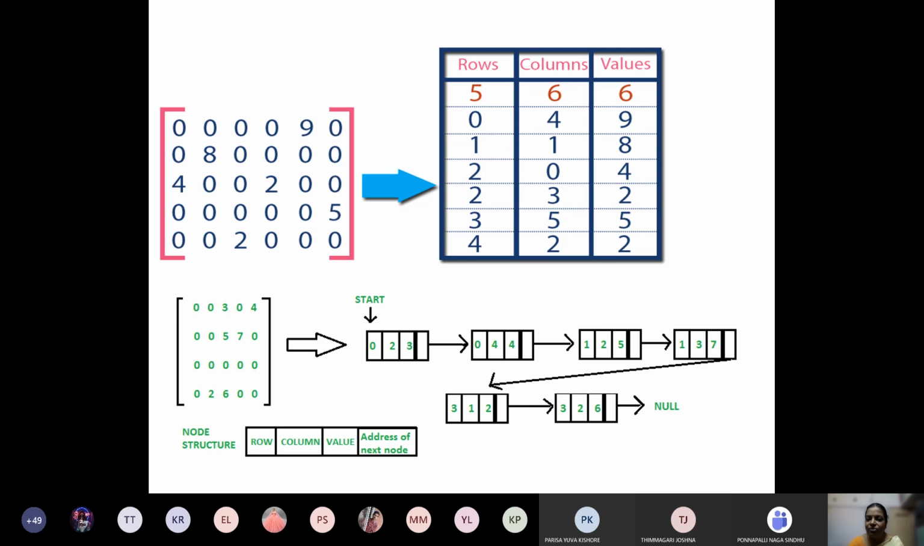So like this we need to represent it. Each row in this table is called a triplet, a combination of 3 values. The same triplets we can create as a linked list.